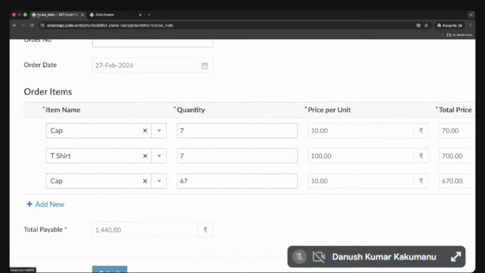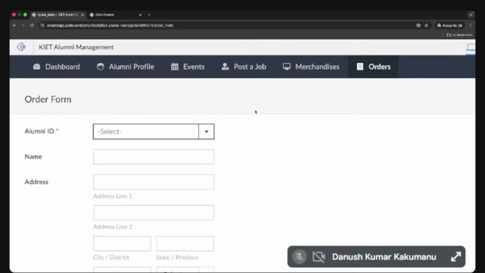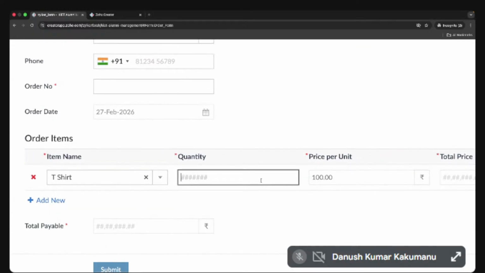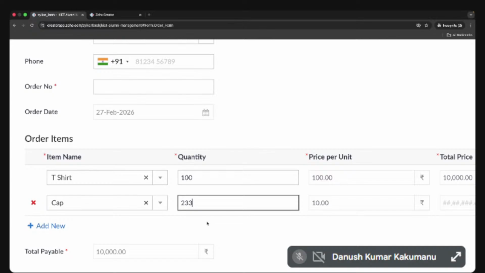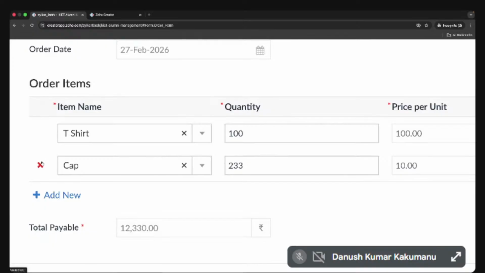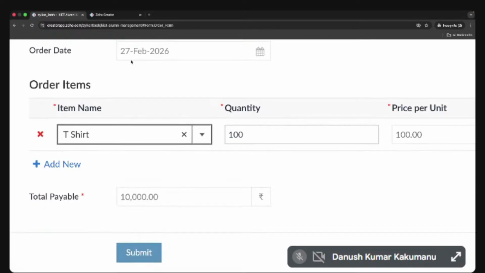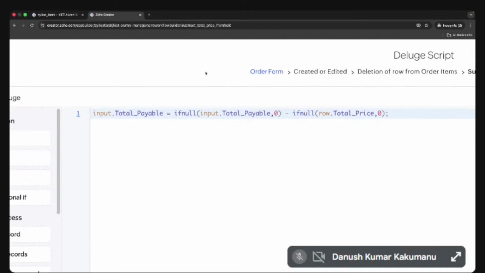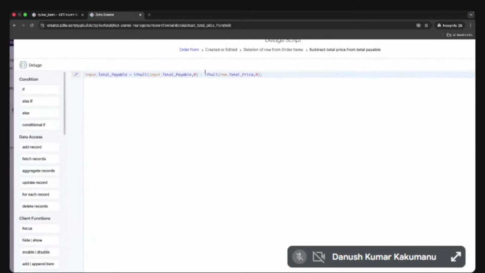So you can see here, 10,000. If I delete a row, you can see the total payable changing. Total payable has changed.